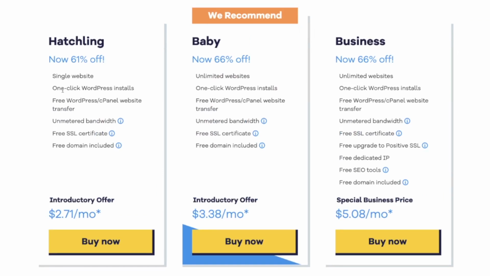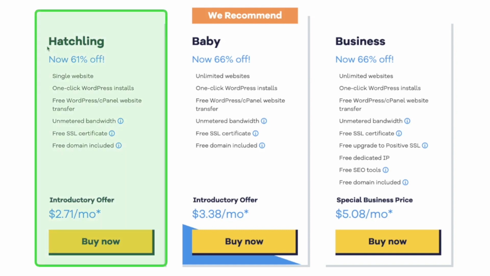You get a single website with free SSL, which is a big deal. So it's included with your hosting. And of course, we got the 61% off. And then you also have the baby plan and the business plan. Now, I only recommend these when you plan on hosting multiple sites or when the website that you already have starts making a lot of money, just because it gives you unlimited sites and a whole bunch of extra stuff. And so if this is your first time building a website and you just want to dip your toe in, let's go ahead and start with the hatchling plan then.